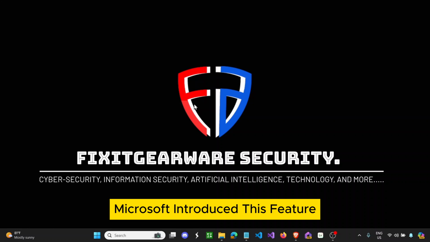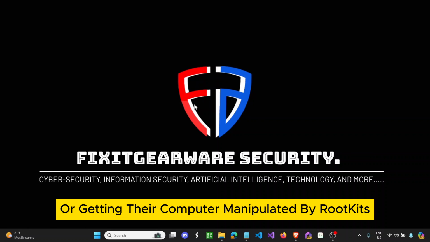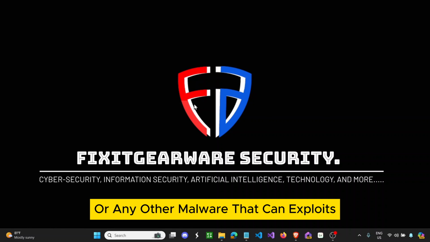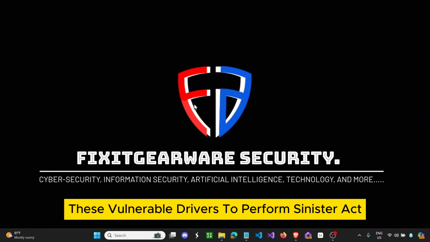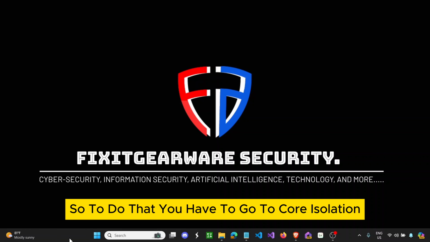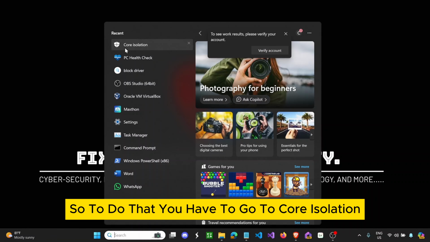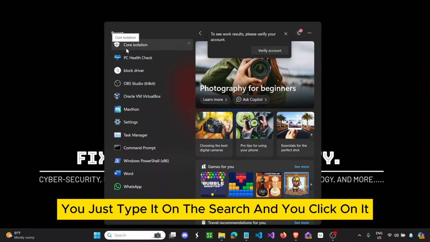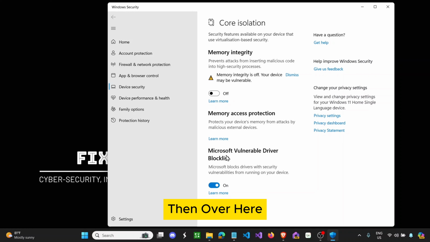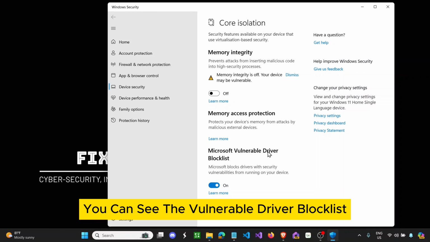Microsoft introduced this feature just to protect non-technical users from being exploited, or getting their computer manipulated by rootkits or any other malware that can exploit these vulnerable drivers to perform sinister acts. To do that, you have to go to Core Isolation. If you cannot find it, just type it in the search and click on it. Then over here, you can see the vulnerable driver block list.